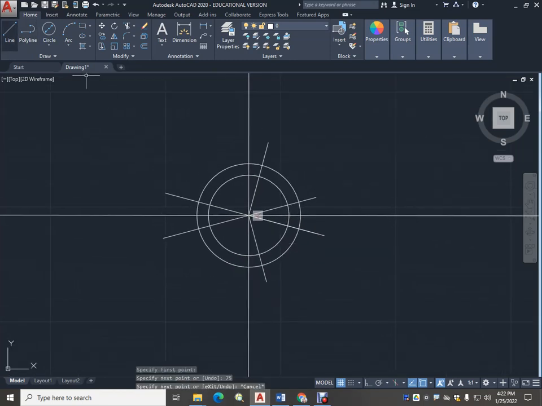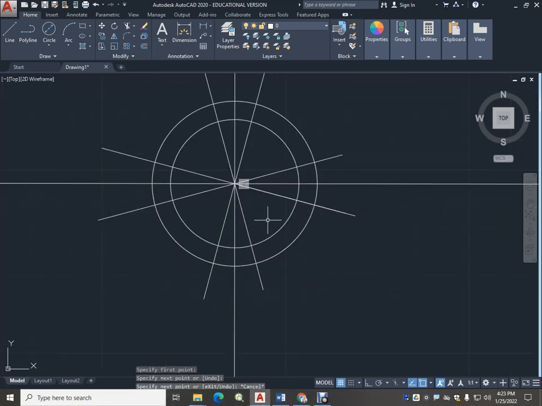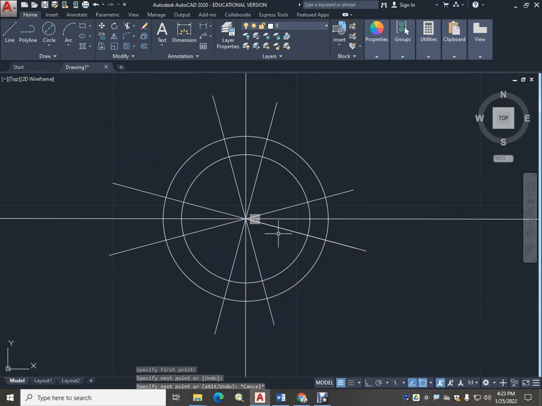Again, we've established a straight line, so we'll allow AutoCAD to draw the next one for us, and then the next one. Sweet. So there we go. Now these outer fins will be on the outside of the drawing. So these will be a hole that will be placed on the outside of the drawing, and then this inner part.